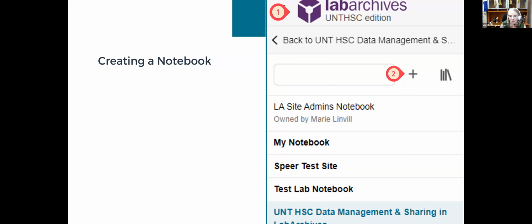So when you're in LabArchives, how do you create a notebook? What do you do? Well, first of all, you log in, right? Of course, I know that's redundant and all of you understand that, but when I give instructions, I like to start at the very beginning. So you log in. And once you're logged in, on the left-hand side, you'll see your navigation list, and you will select the plus sign next to the search box.